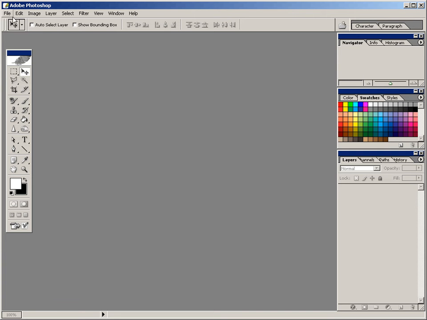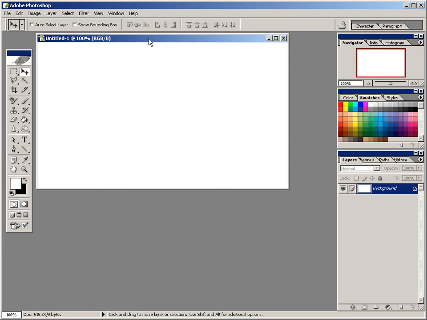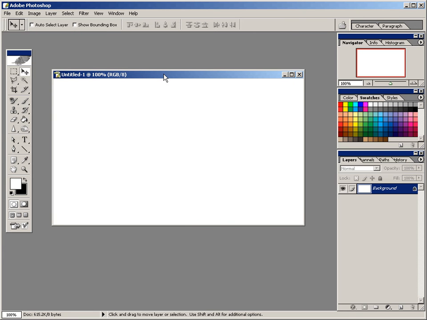Just come right up here to File and select New. And for the width, let's just put in here 600. And for the height, that's going to be 350. And resolution 72. Color mode, RGB color. And the background contents, don't worry about that right now. We're going to change that. So when you have all that, just go ahead and click OK. And I'll go ahead and center that in the image there.